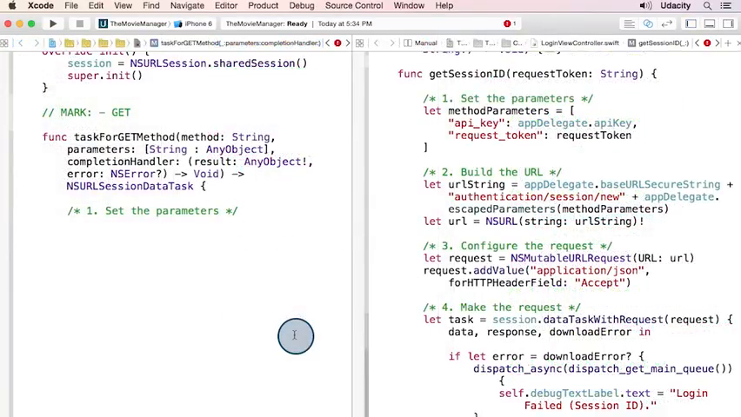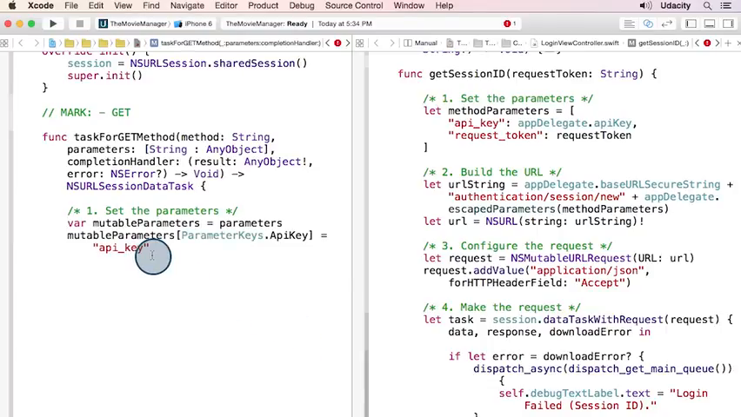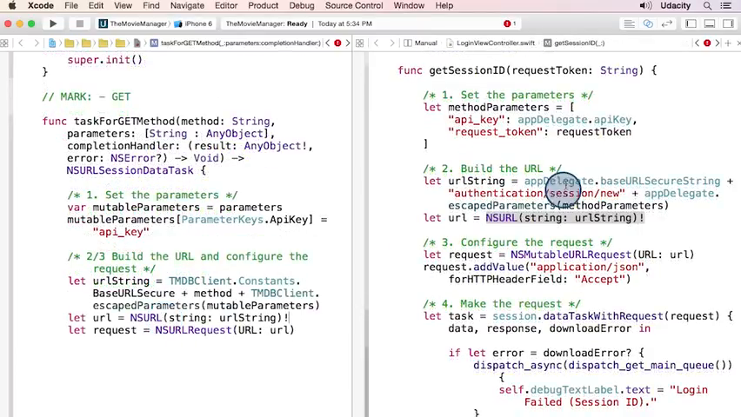Our first step is to abstract away the code that's related to the method parameters. Although each method will have different parameters, we know that all methods are going to have the API key. We can ensure that this is included by appending it here in this mutable parameters dictionary. Next, we need to build the URL and the NSURLRequest objects. This is almost the same as what we had before, except this time we're passing the method name in as an argument to the function.